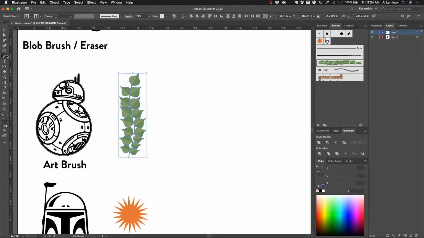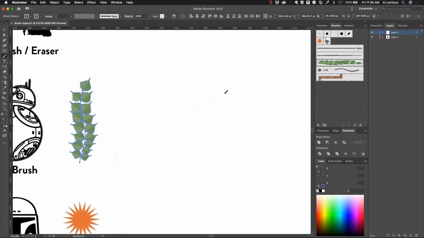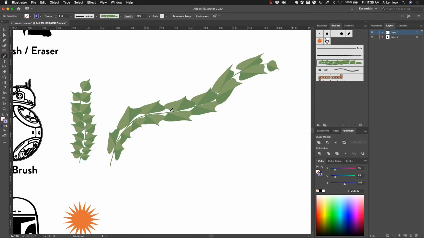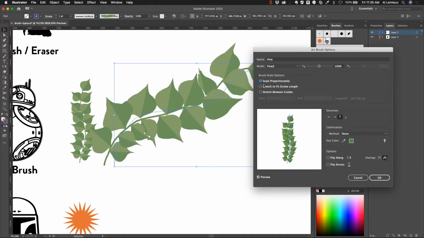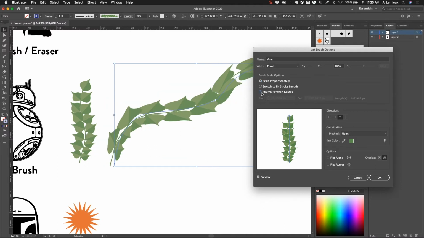Okay, so now with the brush selected, and I have this new vine brush, if I just go ahead and draw a stroke, you'll see what's happening here. Everything gets stretched out except for this last leaf because of the guides that we drew. So again, going back, if I select this and double click on this, if we change the options here to stretch and turn the preview on, you'll see what that's doing. And then scale proportionally will keep all of the scale intact as much as it can. So those are the different options that we have here for the art brush.